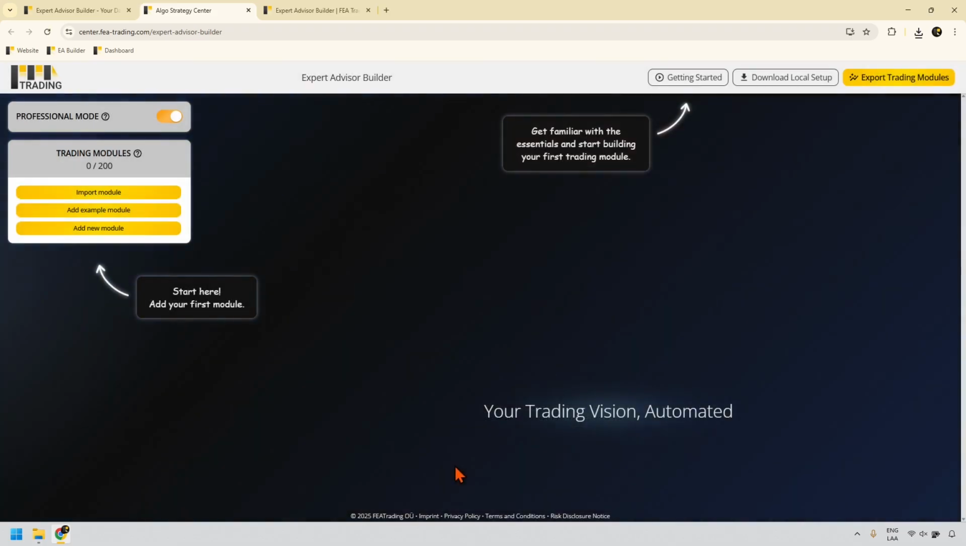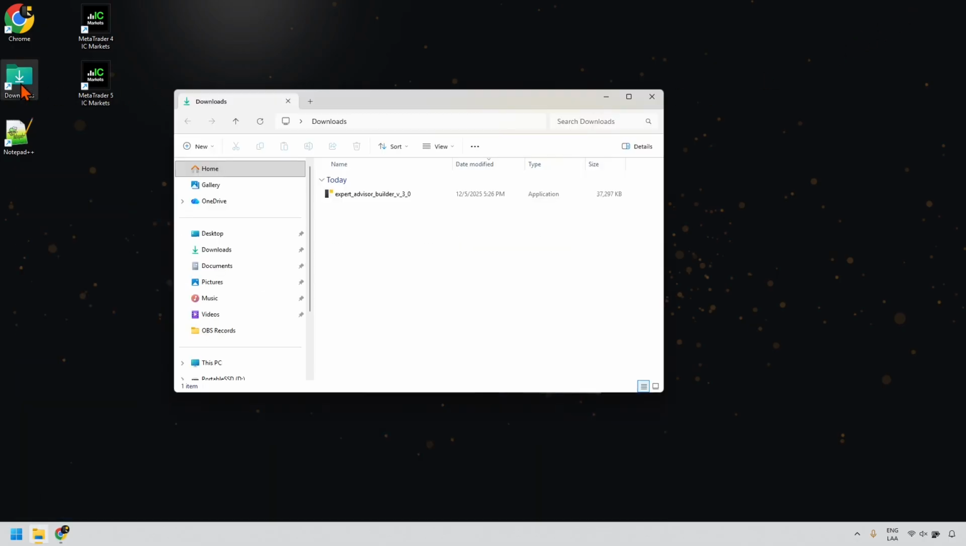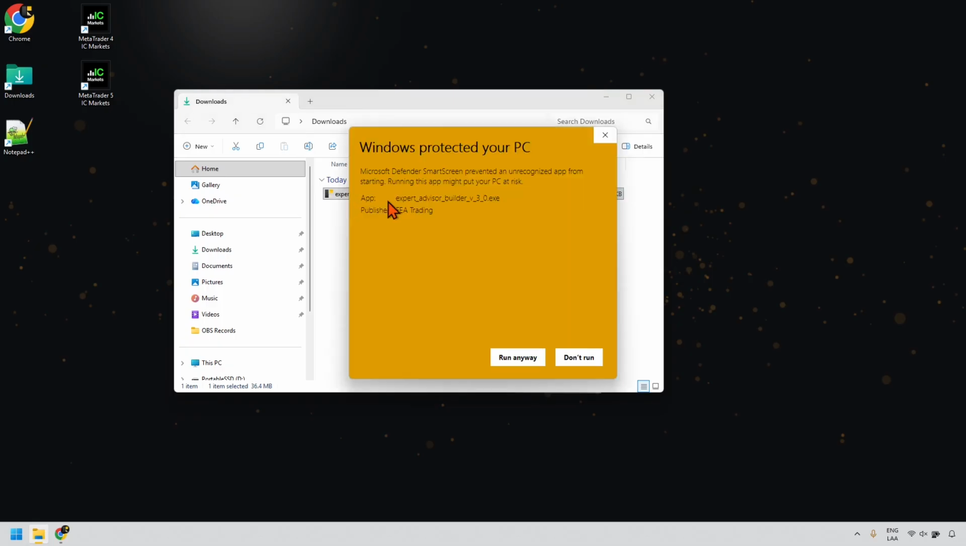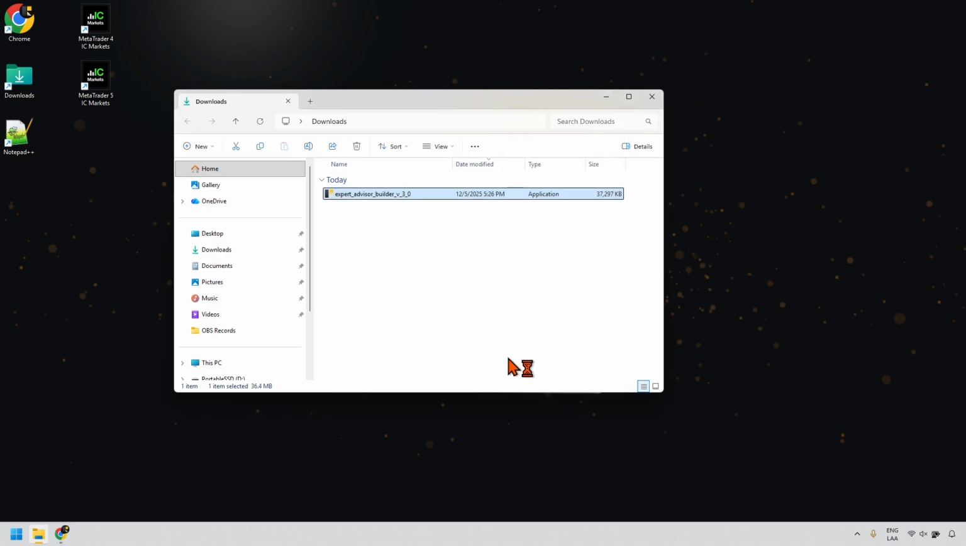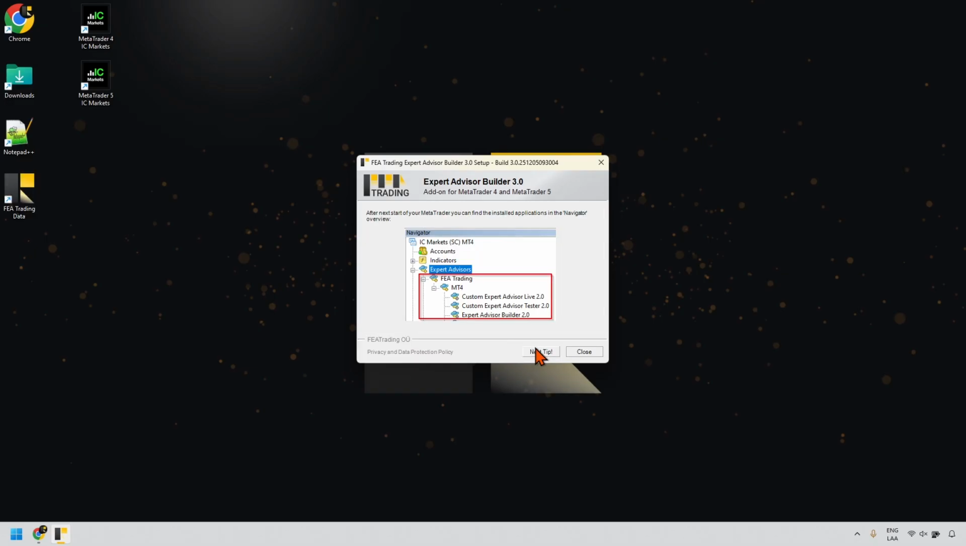After the download finishes, open your download folder and double-click to start the setup. As I mentioned, you'll need to bypass the Windows warning by clicking More Info and then pressing Run Anyway. Give it a moment and then the actual setup will launch. Just follow along with the setup instructions. At one point, you'll be asked where to install the Expert Advisor Builder MetaTrader application. You can then select individual instances or simply choose all MetaTrader installations on your computer. Then wrap up the setup. You can skip the tips at the end for now. We will cover those later.